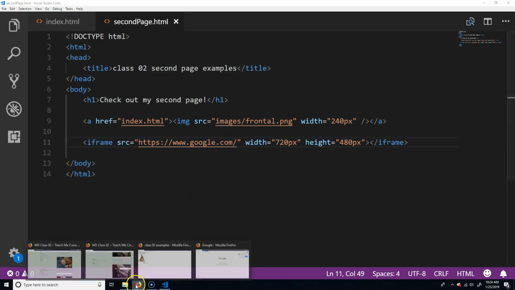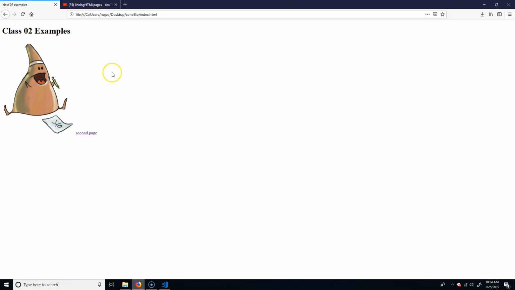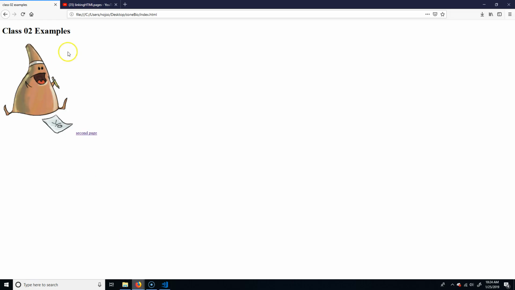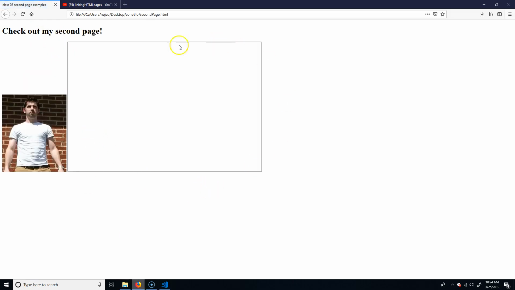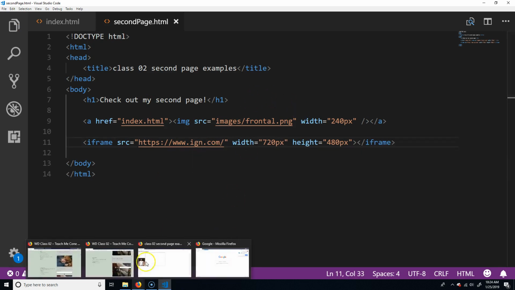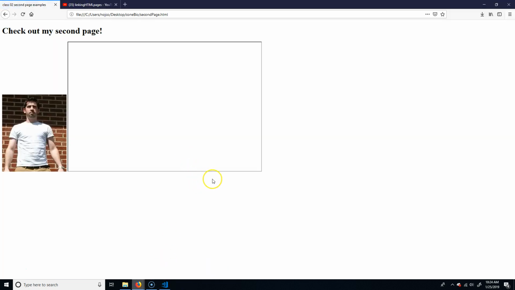Control S, and let's go here, and then I'm just going to hit Control R, and you can see it did nothing. Did I do that? Oh, I did it on the second page. That's why. So let's go to second page. There you go. And it creates this iframe. Now, you can't see, Google's not a good one because there's a lot of white. Let me do a different site. Let's go here. Let's do IGN. I think they got stuff in their site. Now let's hit Control R.